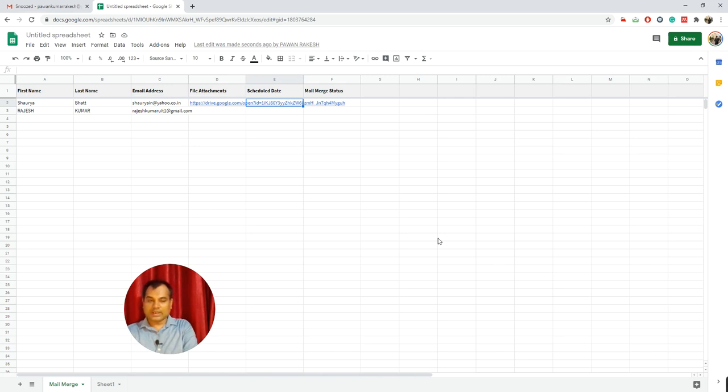Suppose today is the 30th of July 2020, and you can write the time, suppose 2 am. In this way you can mention it here in the schedule date. There is also an option for mail merge status. After sending an email, you will be able to see the mail merge status from the status bar.